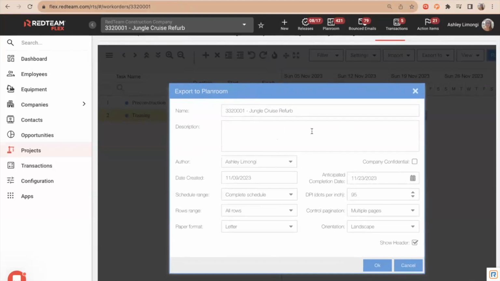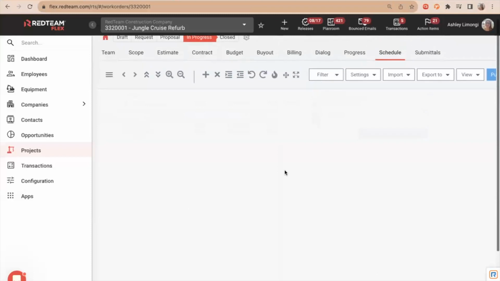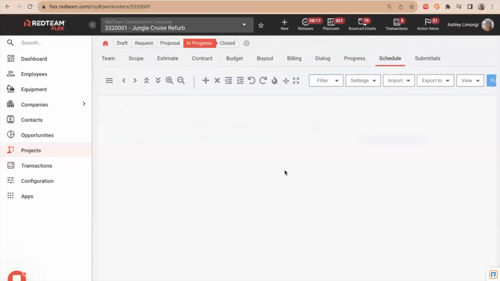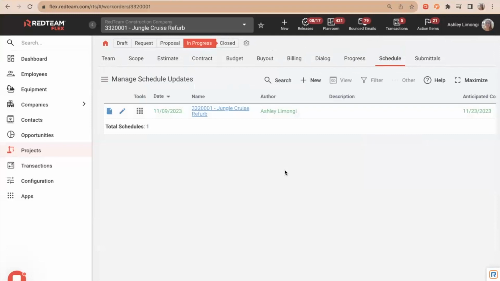So you just give it a name, description, fill in all of these fields here, and then we'll select OK. It's going to take just a second, and it's going to bring us to a manage schedule updates page. Alrighty. So you'll see here we have our manage page. We've seen this multiple times in different tabs. On this page, we'll see our schedule update. It's in green text, so it's still in draft, which means it hasn't been pushed to our plan room.